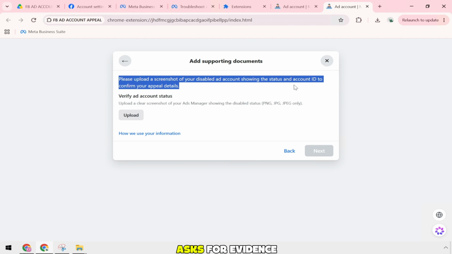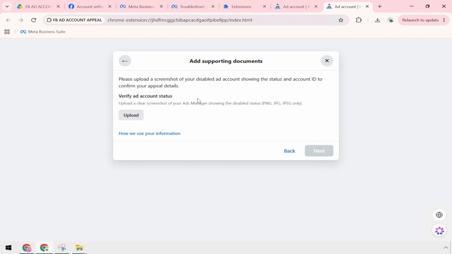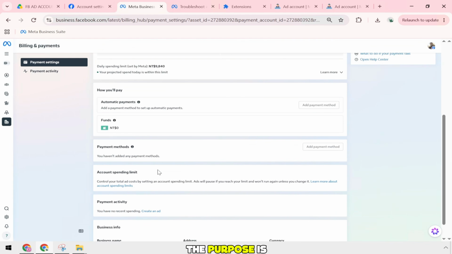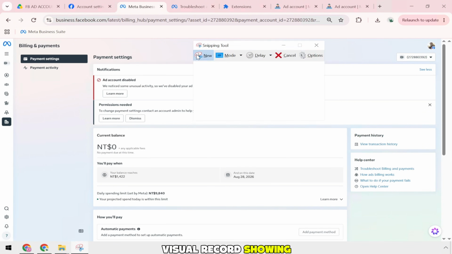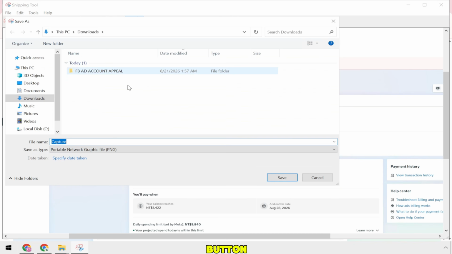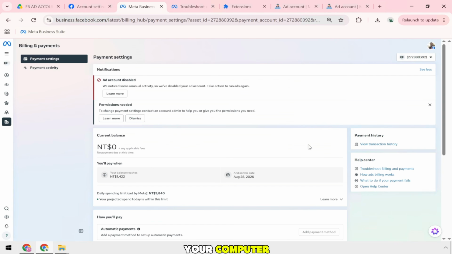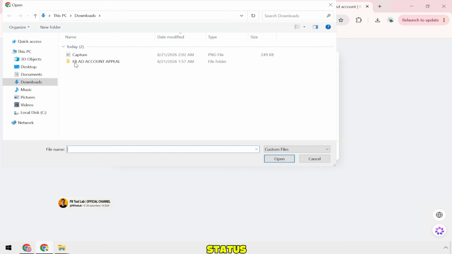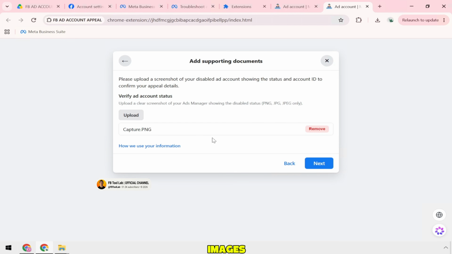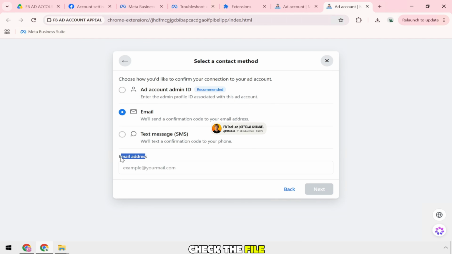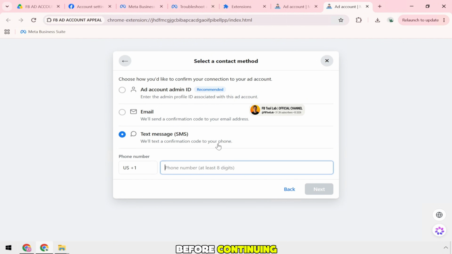The next section asks for evidence showing the disabled status. Here we can see an upload area for a screenshot of the Ads Manager account. The purpose is to provide a clear visual record showing the restriction, including the relevant account information. Click the Upload button and select a clear screenshot from your computer. Make sure the screenshot is readable and actually shows the disabled account status. Avoid uploading unrelated images or screenshots containing unnecessary private information. Once the file is attached, check the file list displayed inside the form before continuing.